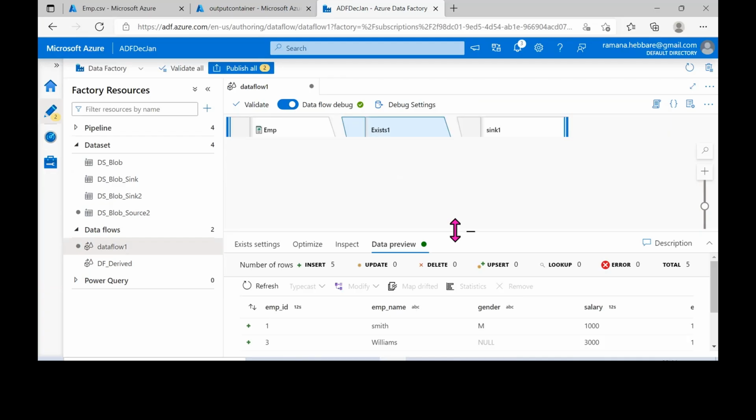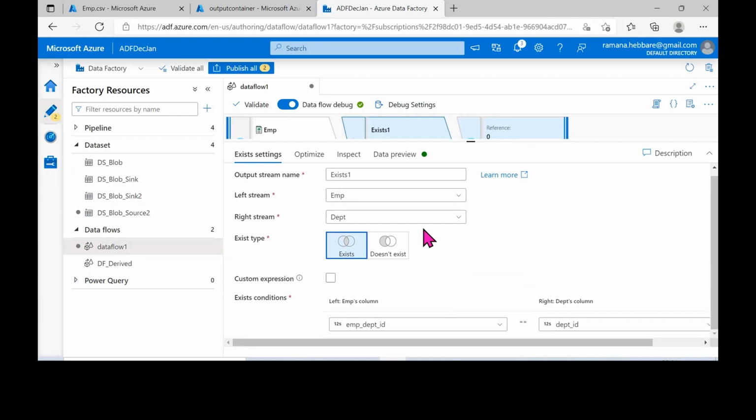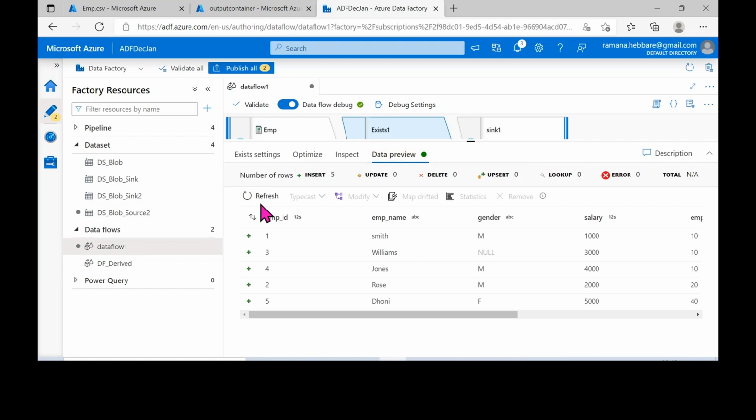Now this is for exists. Now let me show for does not exist. Does not exist means what? Only those which are present in A which are not matching, right? Previously we have only seen matching conditions. Now let me just refresh it and show you.